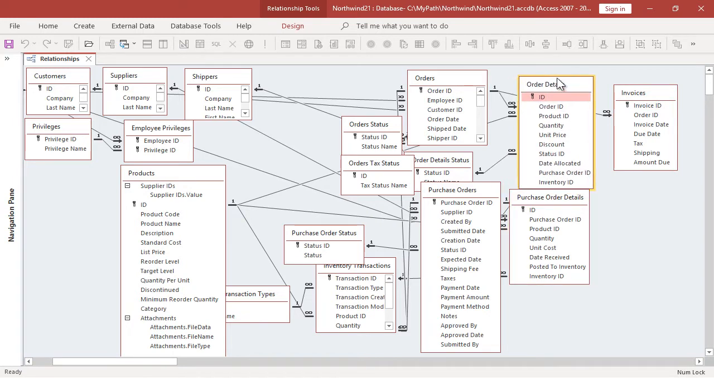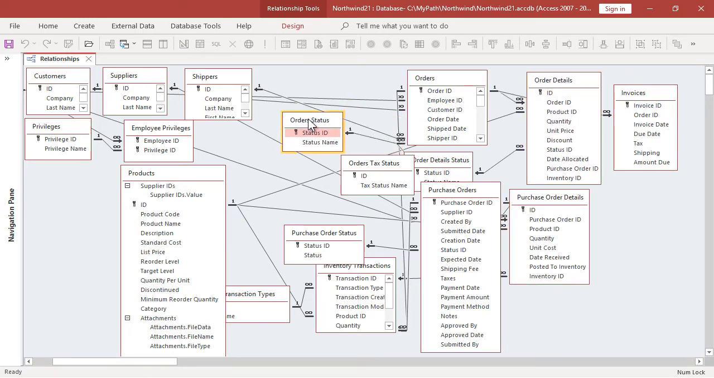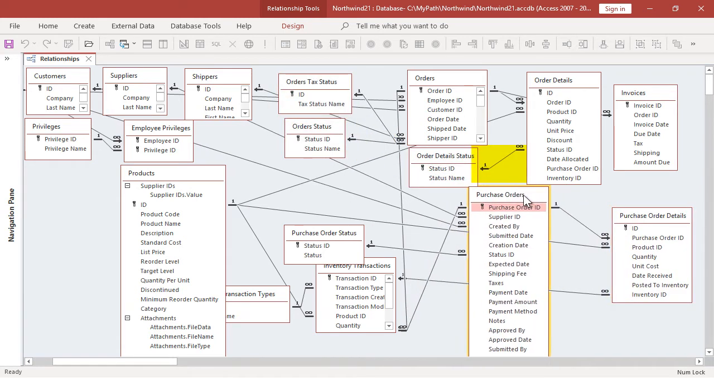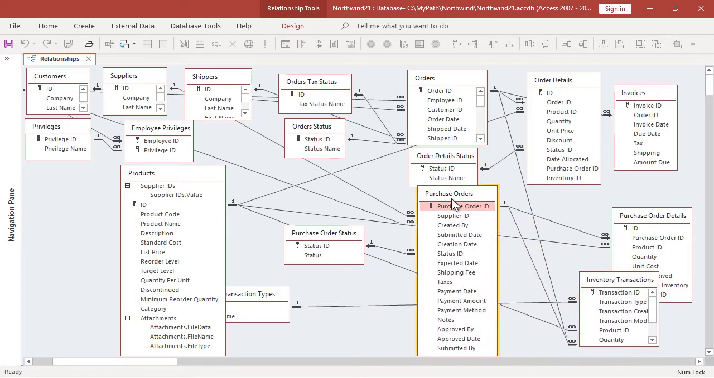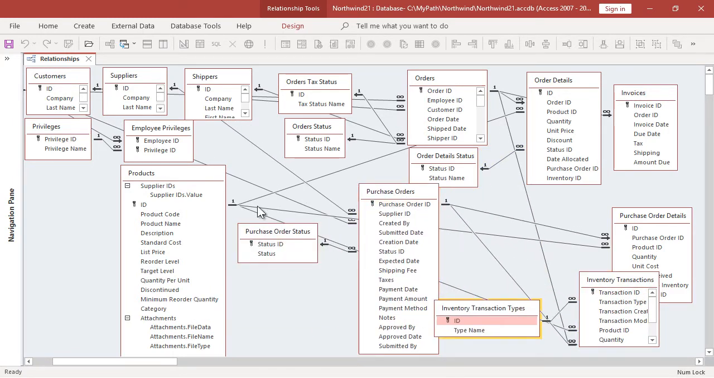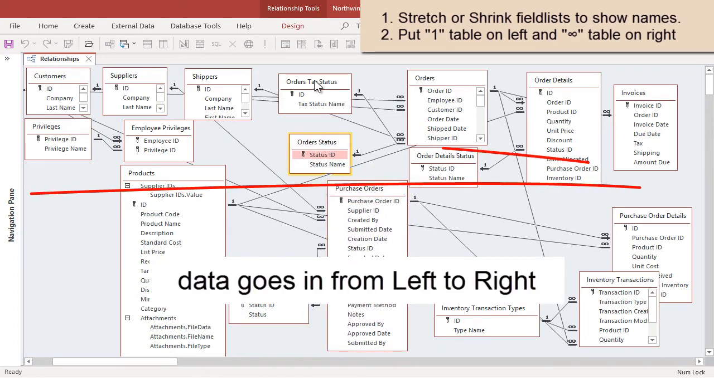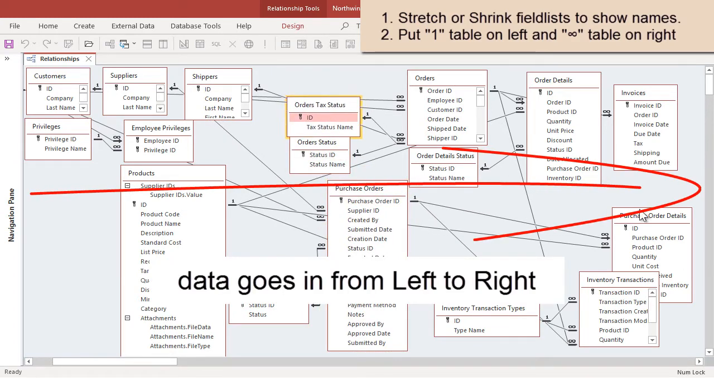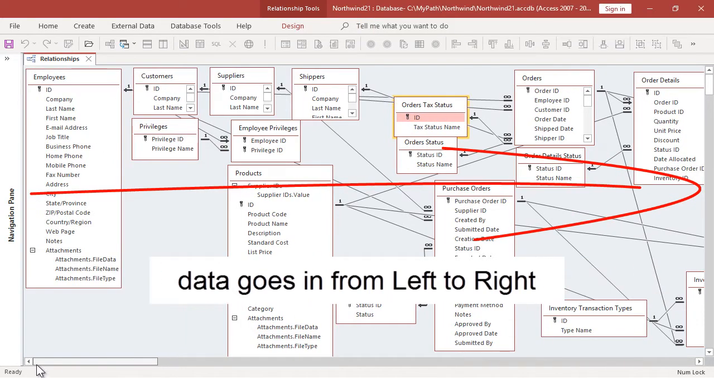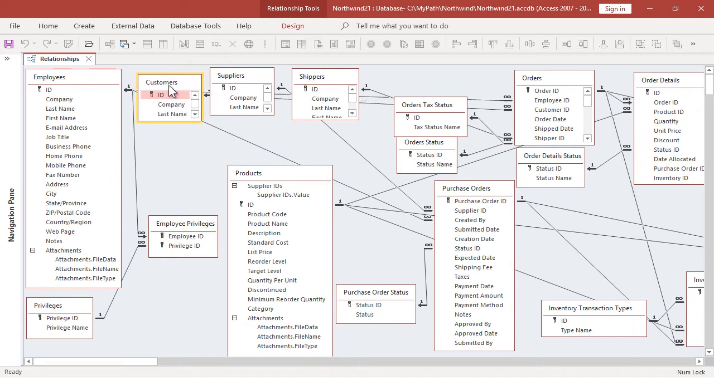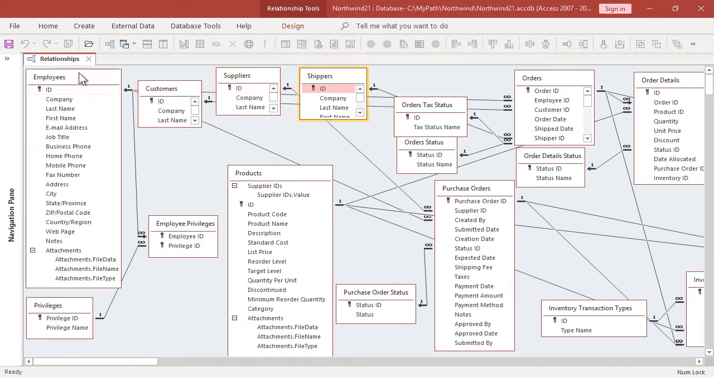More rearranging. I just move the field lists around, putting the one side of the relationship on the left and the many side on the right until I can see everything. Stretch things out. I get a feel for how the data flows. I can even rearrange a relationships diagram that's not in English because I'm not looking much at the names except to comment on them. I'm looking at the link lines.